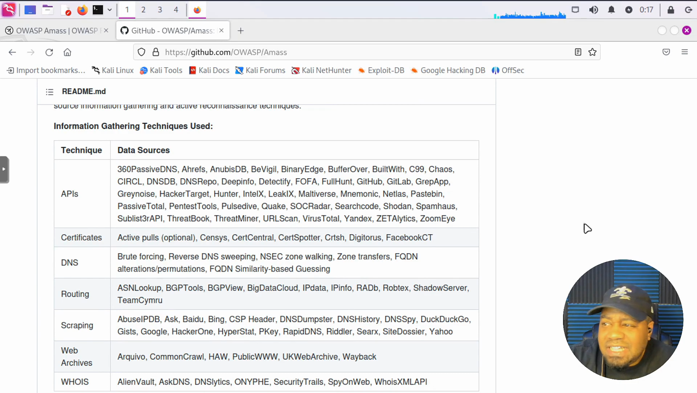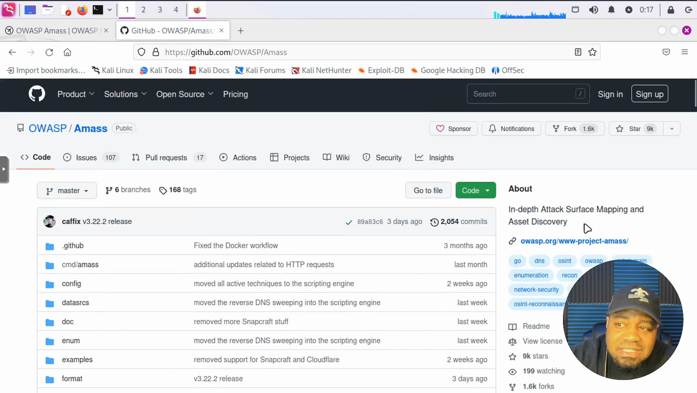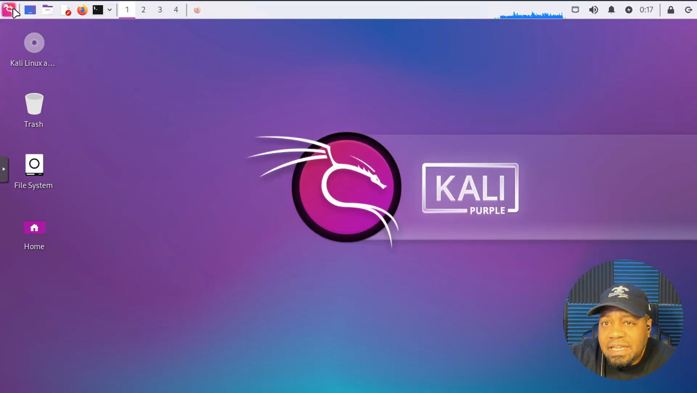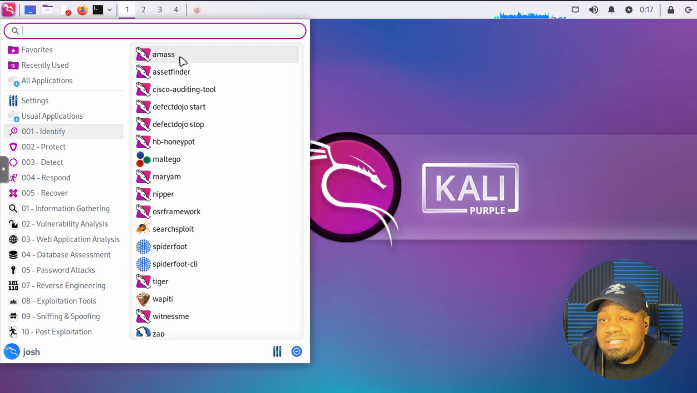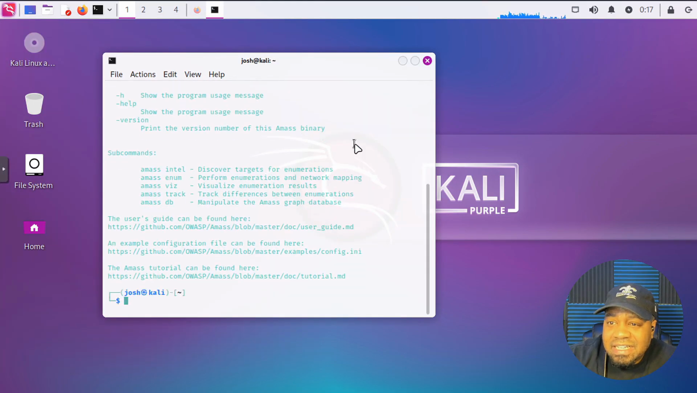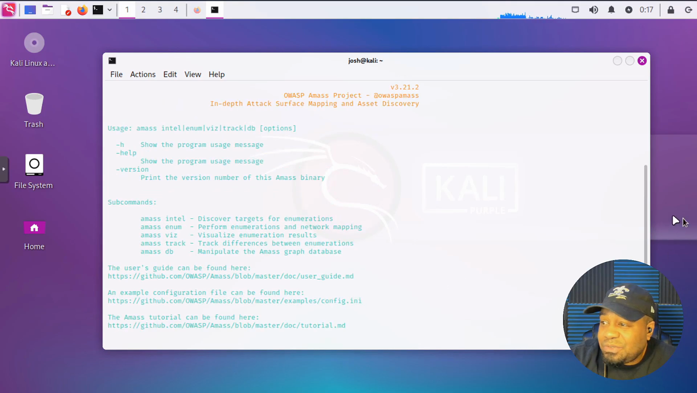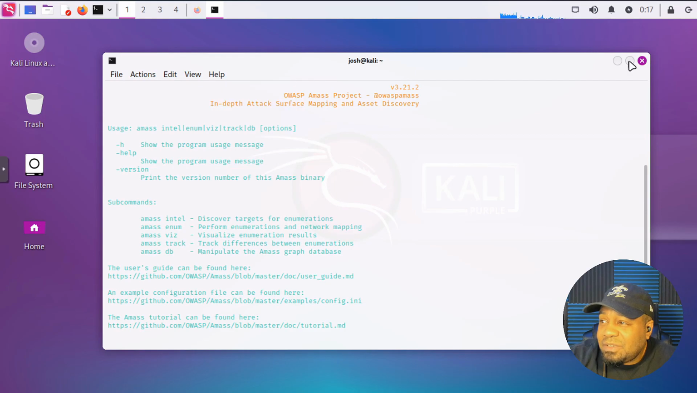Alright, so now that you guys understand the application, let's go down and show you guys a few examples of how to use it, and then we'll wrap it up. So let's minimize the website, and all we have to do is go under Identify and click on Amass, and essentially what it's going to do is open up the terminal, and you guys will see that in a second. It'll basically give you some information about the application as soon as you boot it up. And let's scroll up, and actually let's zoom in a little bit so you guys can see, or let's make it a little bigger.